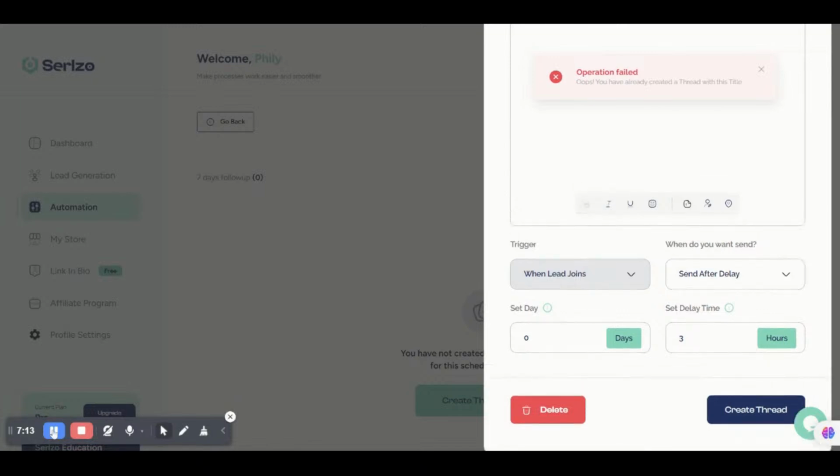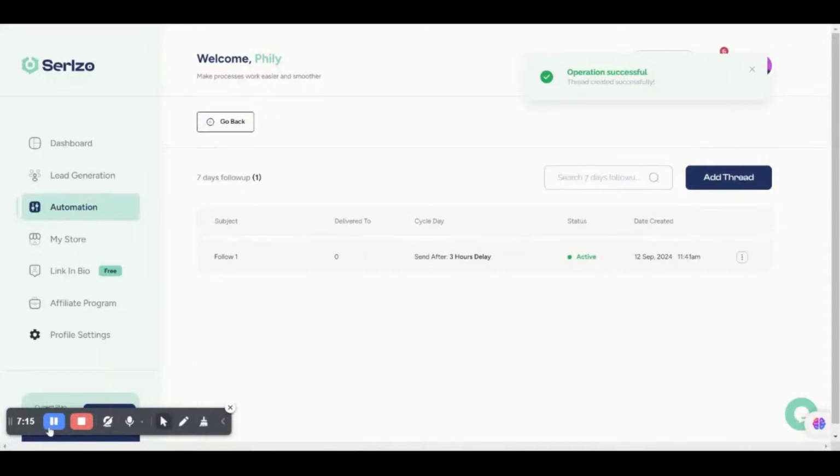Let me pause this. Okay, I figured it out. So we named it follow one. So now this message is what we send 3 hours after. What you want to do now is add thread. So you tap add thread.